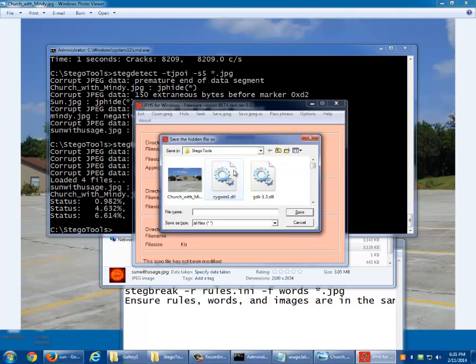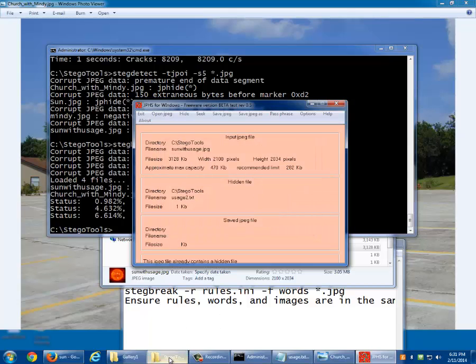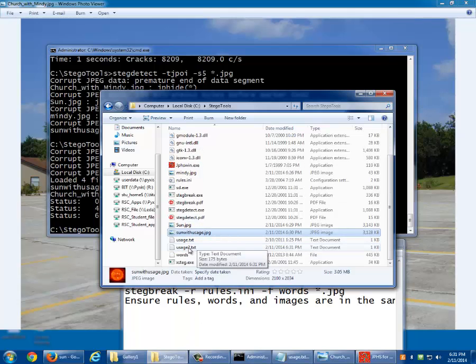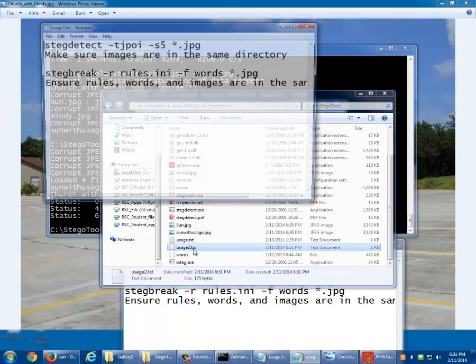We're going to call it usage2.txt. Can't believe it's not crashing today. Saving it for you guys.